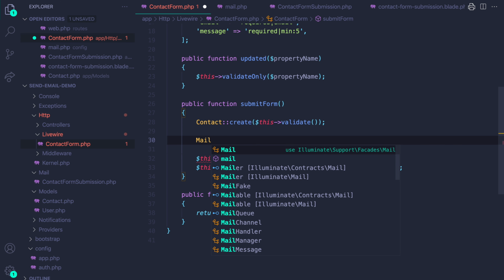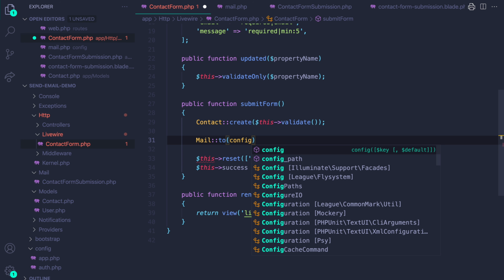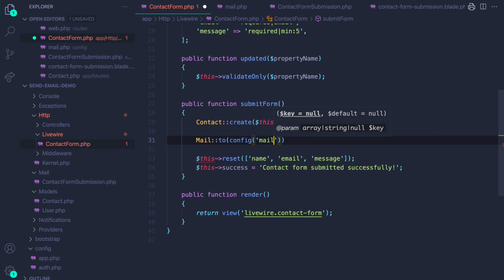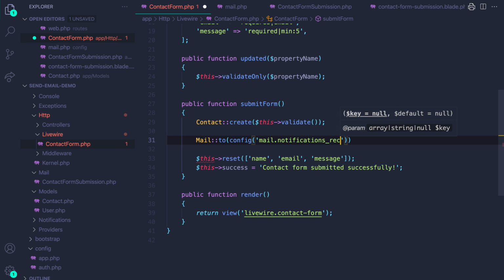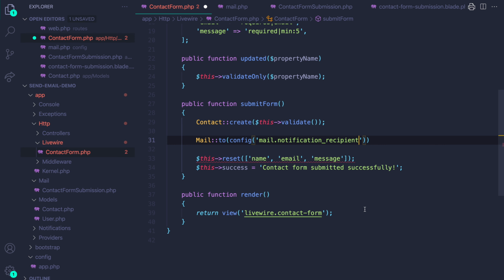This is Illuminate Support Facades Mail. I'm going to set 2, and this is where we use our configuration value, which is mail.notifications recipient, I believe. Let's double check this. Oh, notification recipient. Perfect.